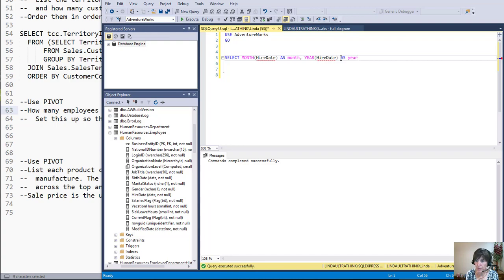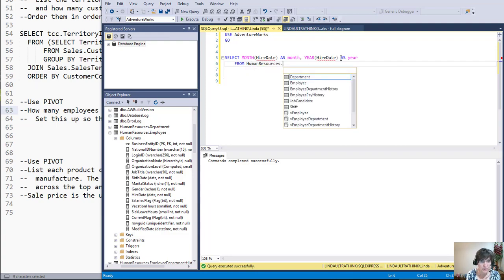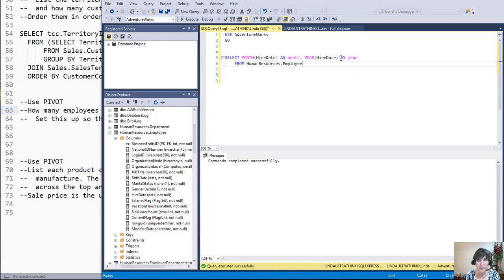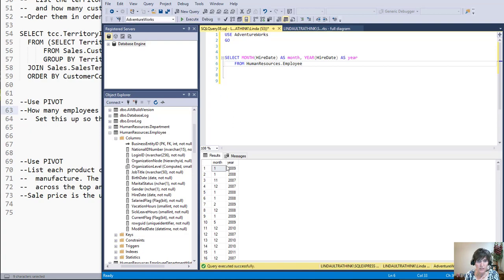So we're going to get the month and the year. Where are we going to get that from? Human resources dot employee. And let's run that and see if that gives us the information that we want. So it does give us all the months and the years.